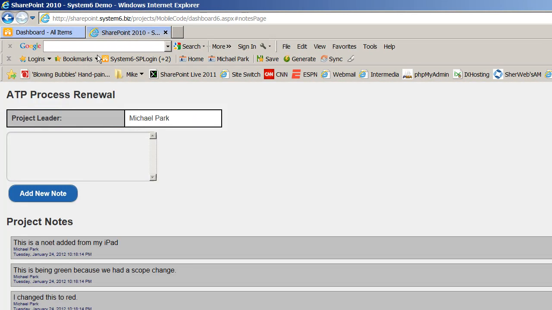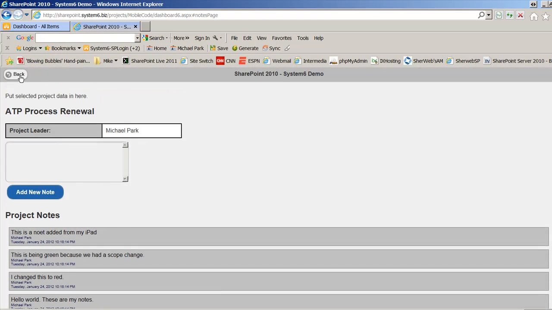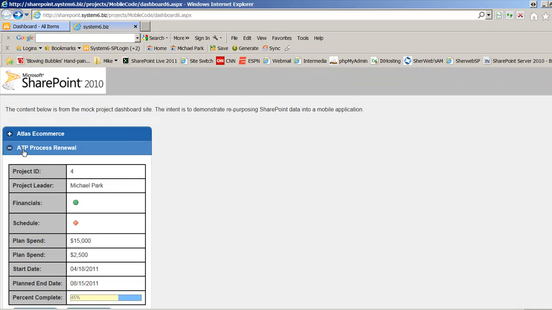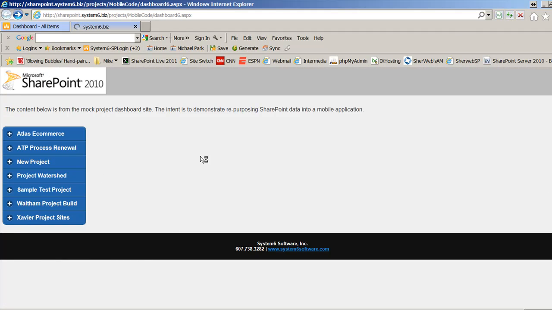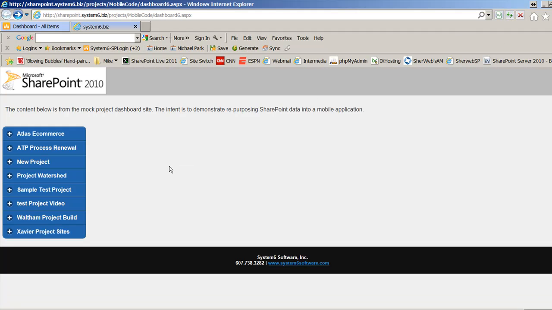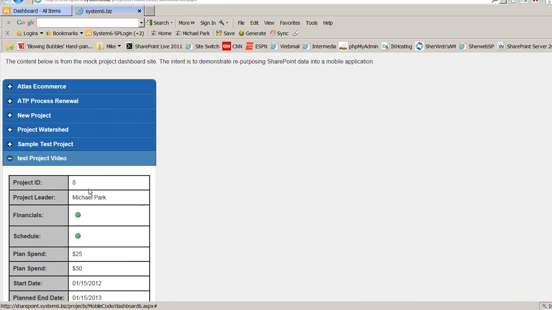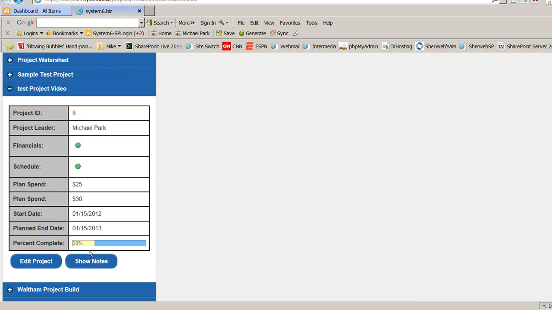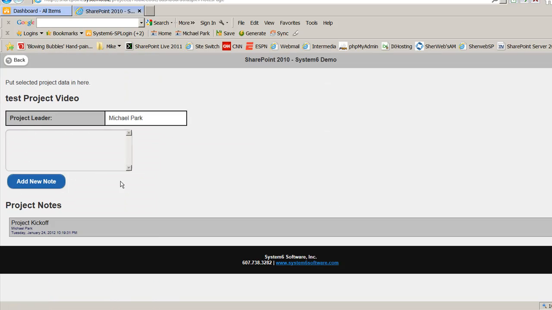Go back to the site, hit my back button, refresh. We could run a timer on that so it automatically refreshes, but there's test project video, green, 25%. Forget my percentage thing, it's all screwed up. There's my initial note, so kind of cool, right?